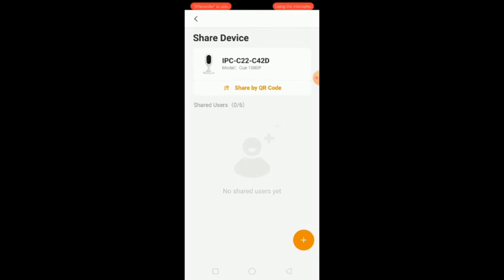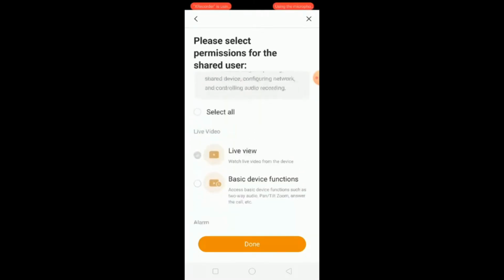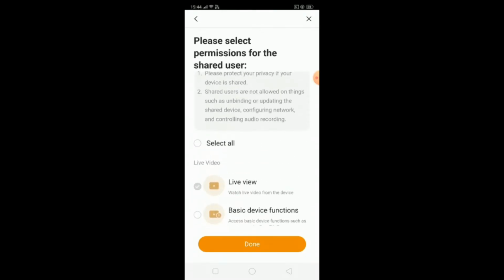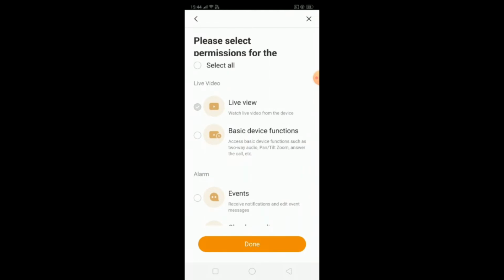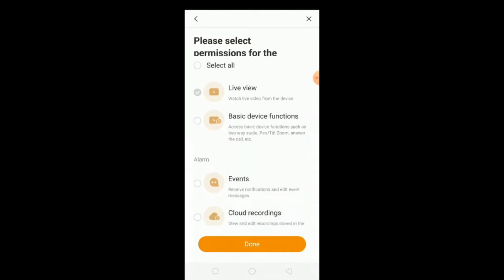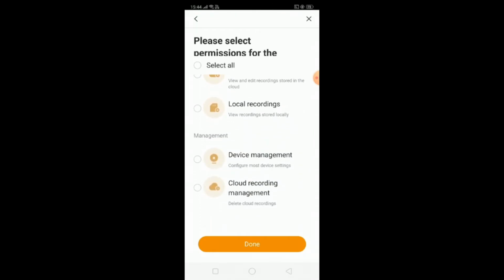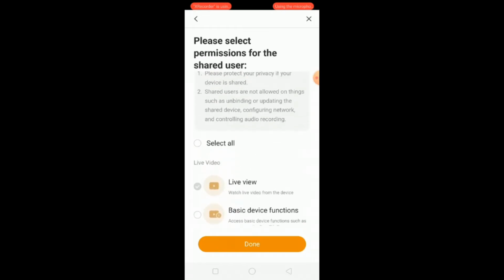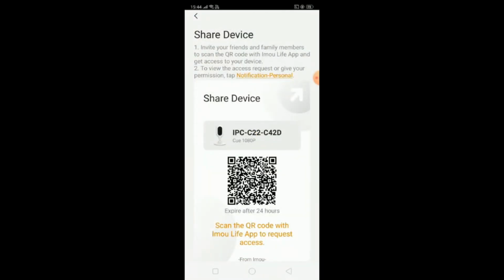And then for the second user, you can choose what to let them do. If you want to let the second user see the live view or the basic device functions, you can enable it by ticking the box. They are able to set the alarm or the management as well. Otherwise, you can just select, for example, event management, and after that just click done. Then a QR code pops up for the second user to scan. They are able to view the camera view already.